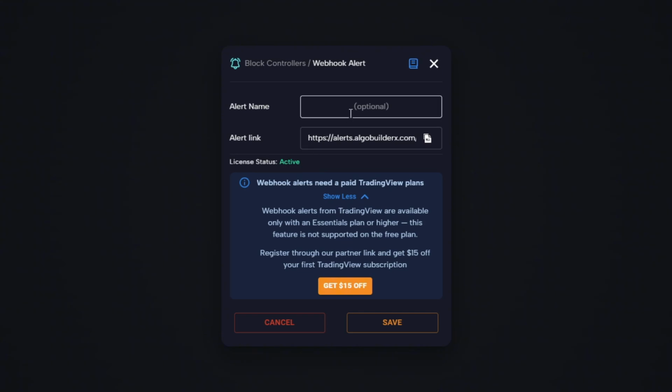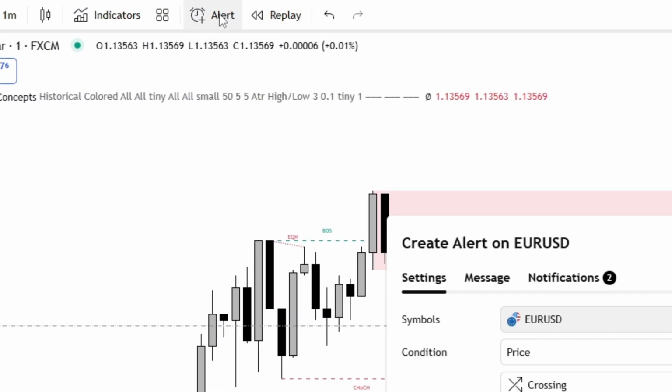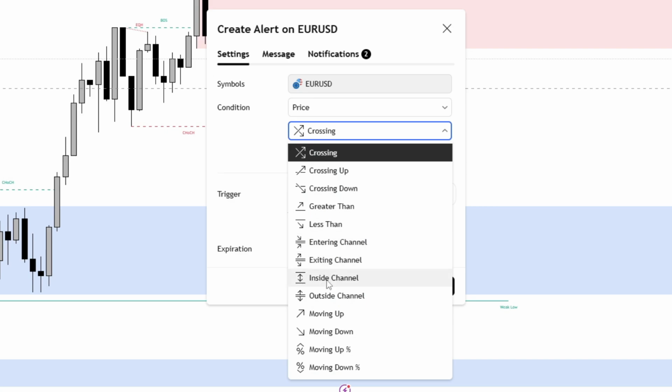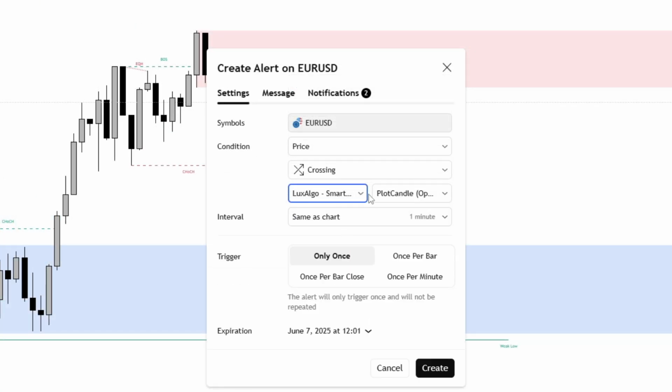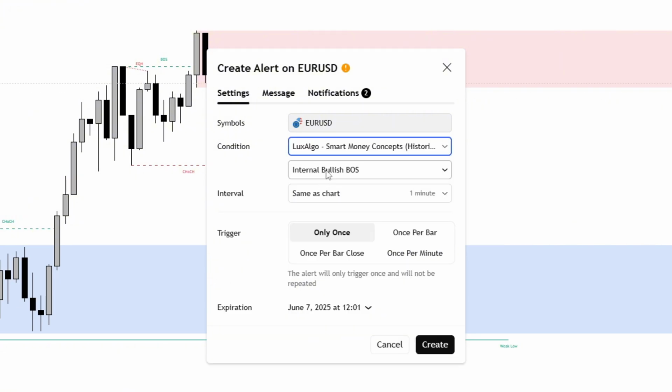All we need to do now is enter a name if you want, then copy this link by simply clicking the icon, and head over to TradingView. Once you've copied the alert link, create a new alert, and set up the condition you want. It could be a simple breakout, and you can choose from a variety of conditions right here. It can be a price interaction with a custom indicator, or even a signal generated by an advanced strategy. In short, anything that can trigger an alert on TradingView can now be automated.